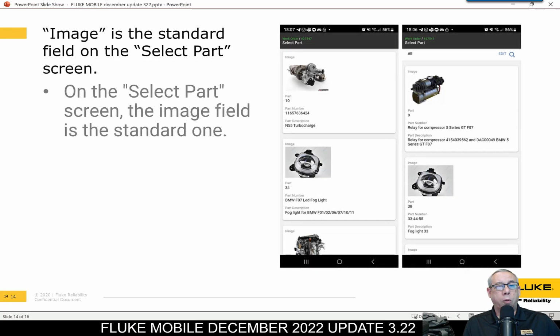And now, on the Select Part screen, image is the standard field on the Select Part screen. So all of your images can show up on that Select Part screen to make life a little easier for you.